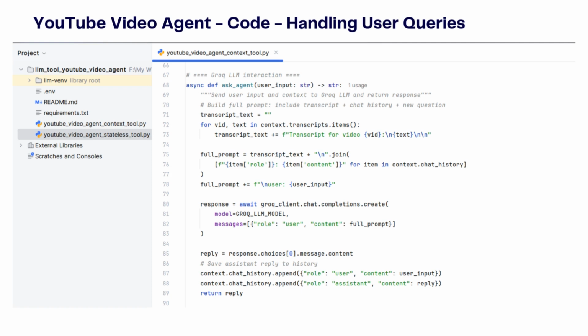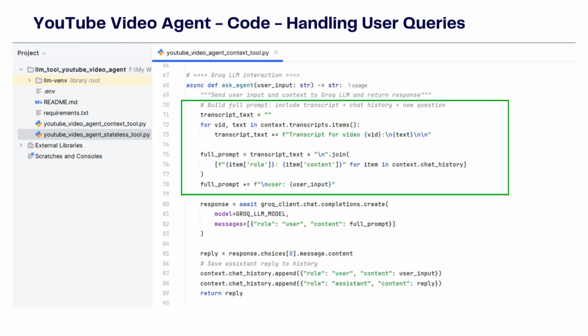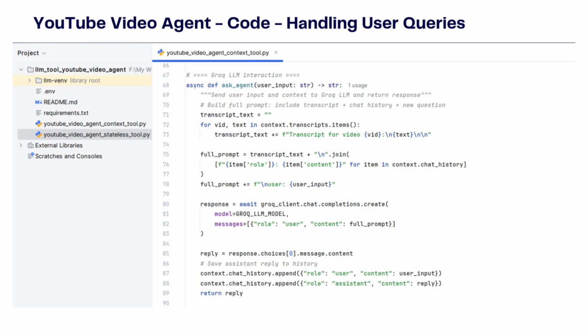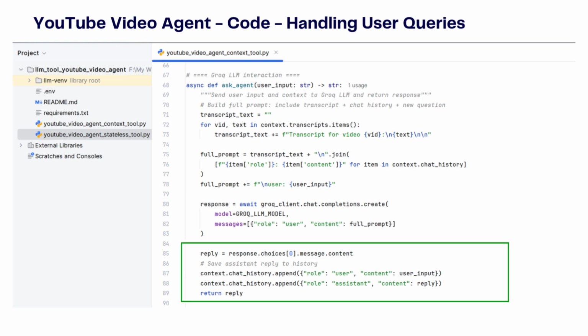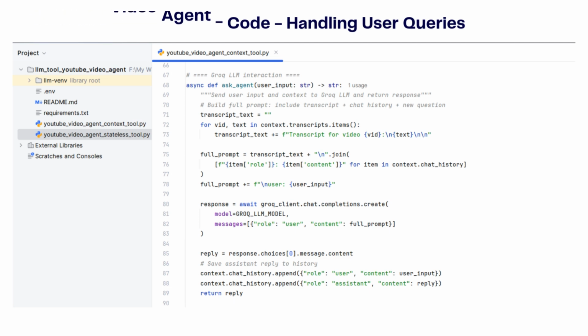After storing transcripts, the user can ask any question about the video. The Ask Agent function takes this query and builds a full prompt for the LLM. It includes all stored transcripts, the chat history so far, and the new user query. This combined input is then sent to the Grok LLM, which reads the context, reasons over the information, and generates a natural language response. The response is added to the chat history so the system remembers it for follow-up questions. This makes the conversation context-aware and dynamic.